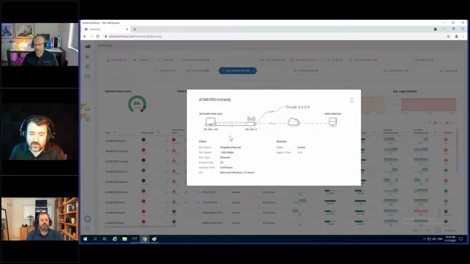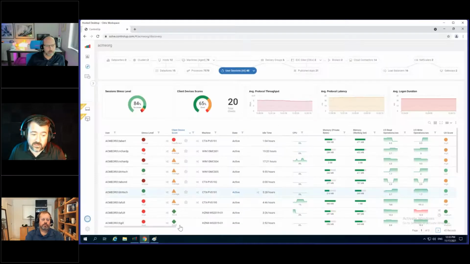So again, here's one here. You can see it's a very good connection, LAN latency 0. We can see he's actually plugged in over Ethernet. That's why he's got a 1 gig connection here, and everything looks very good except for maybe session latency, which might need some exploration, unless we determine that this guy is located in Australia or something, which is one thing we can do with our EdgeDX technology.